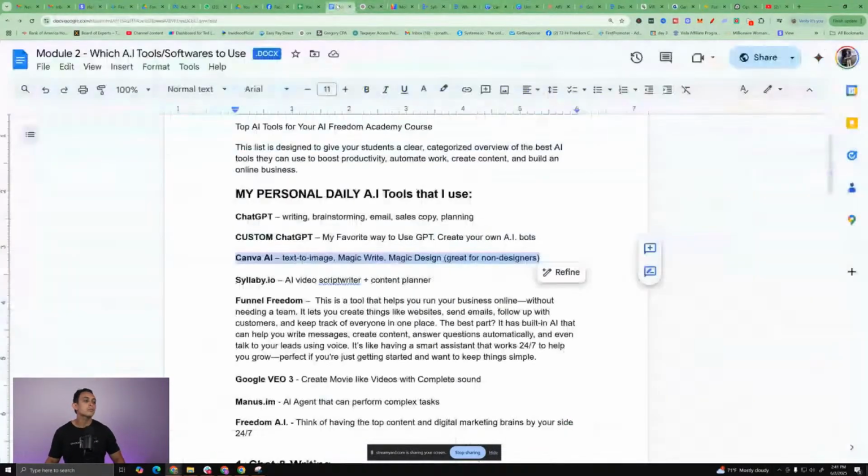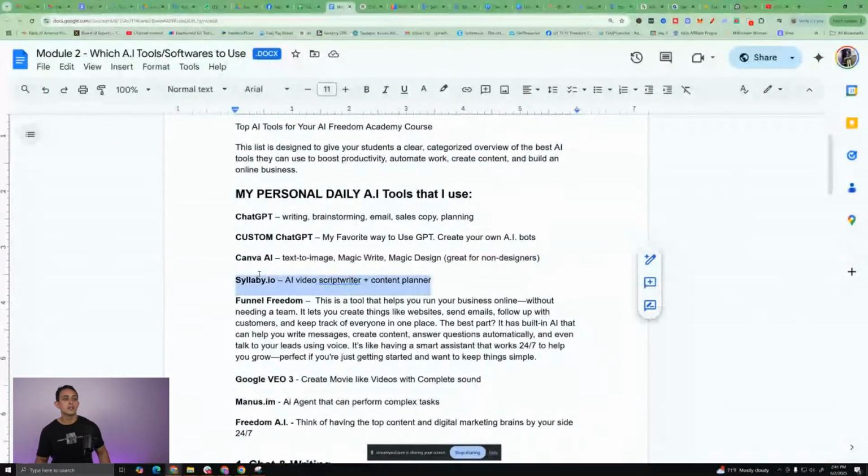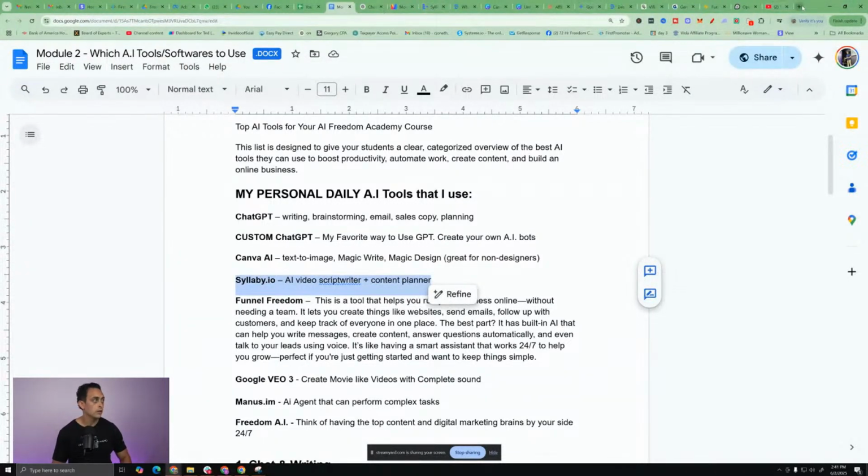Okay. So next one here, I actually use this one a ton, is Syllaby IO. Now, Syllaby is a tool that it's actually created by a friend of mine, Austin Armstrong. And I'll show you who owns Syllaby, because it's always cool to know who owns a lot of these softwares.